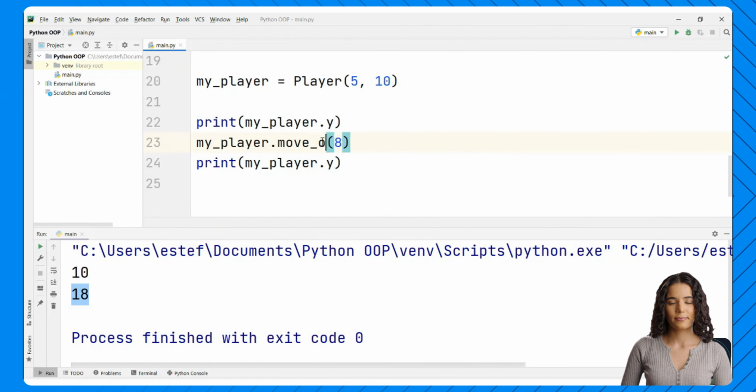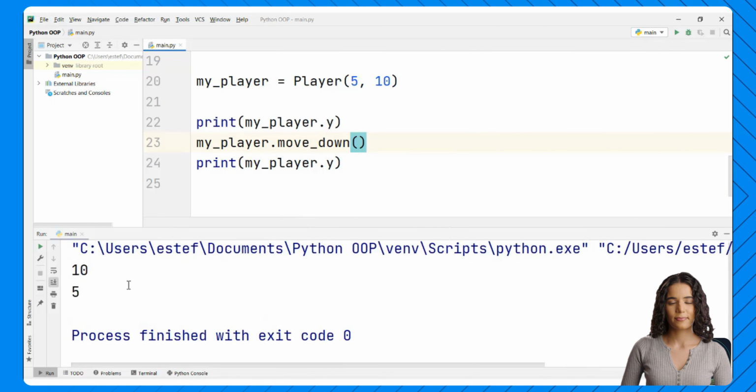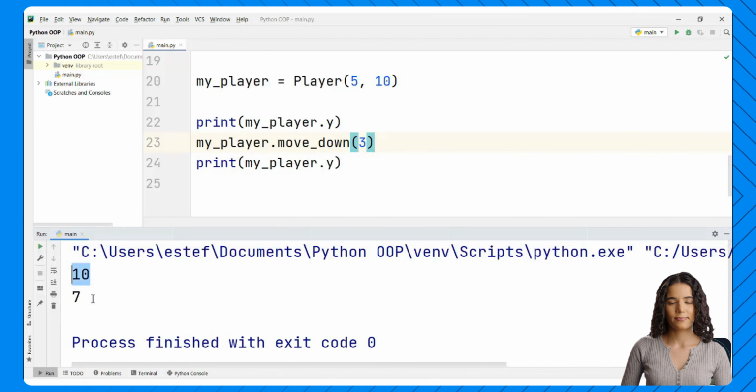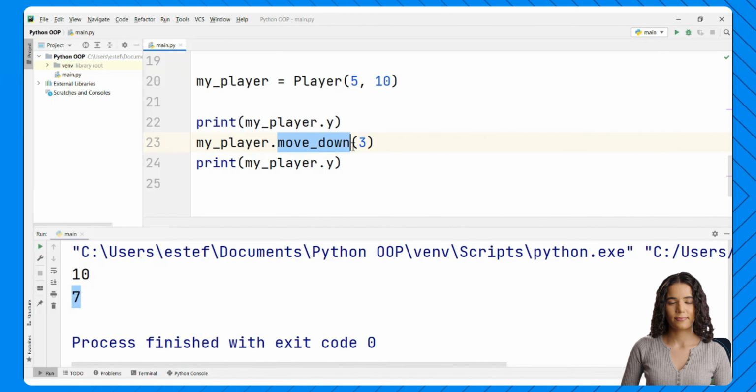Now let's see what happens if we write moveDown. Right here, if we call moveDown and instead of passing a custom argument, we just use empty parentheses. Now the value of y went from 10 to 5 because we decremented the value of y by 5, the default value. Let's say that we pass a custom value like, for example, 3. Now we go from 10 to 7. We are decrementing the value of y by 3, which is exactly what we expect from this method.